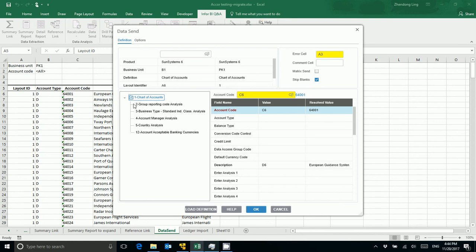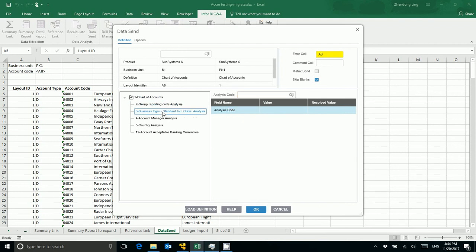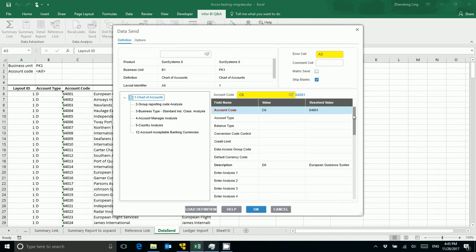So you still have this layout ID. If you want to upload any other field, you need to put your layout ID for each section here. For this one, I'll only update the fields in section 1, so my layout ID for each record will be just 1. Also, you can refer these selectors and filters to the cell as well, and you can put your error cell and comment cell. So you just refer to the place in the Excel.